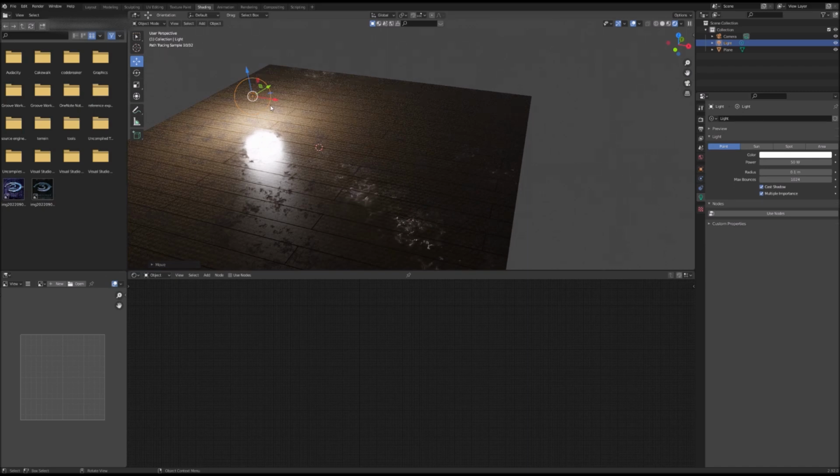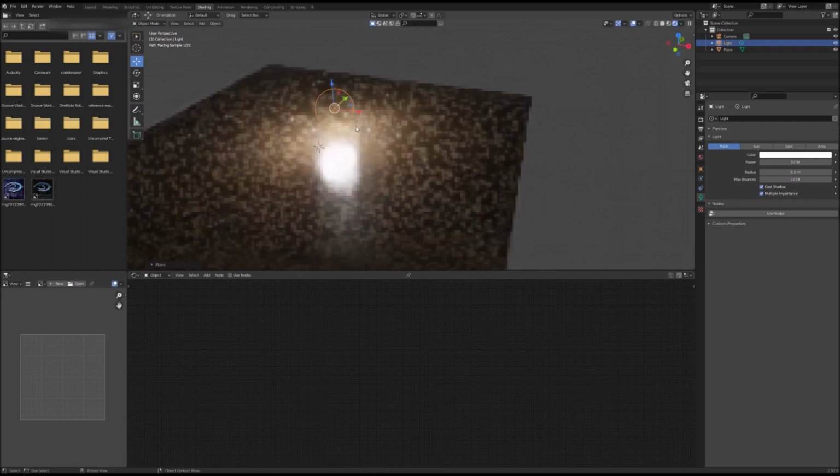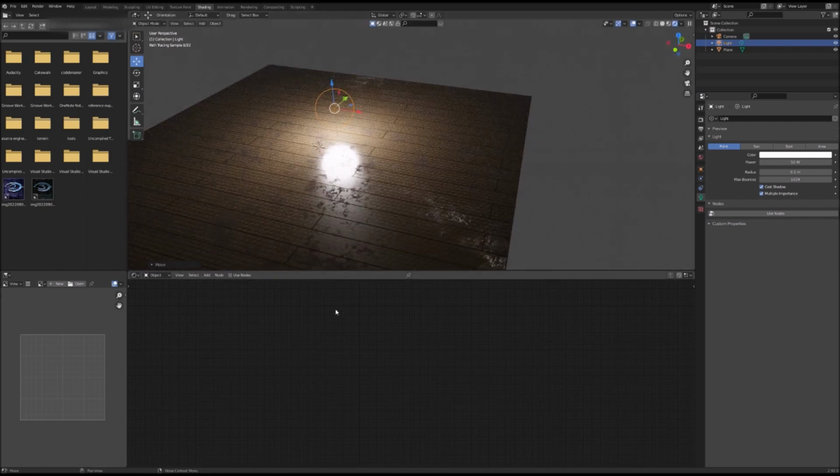Now, if you move the light around, you can see that there's all of the reflections that you want. Now that is how to make a simple wood texture in Blender.